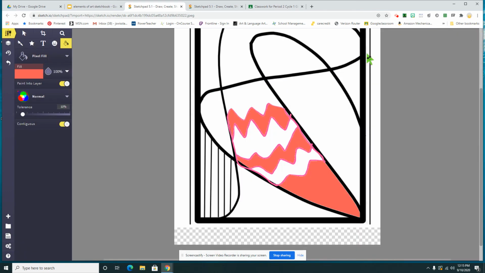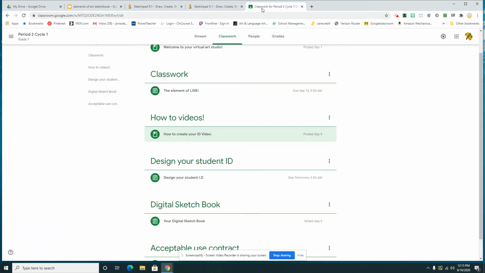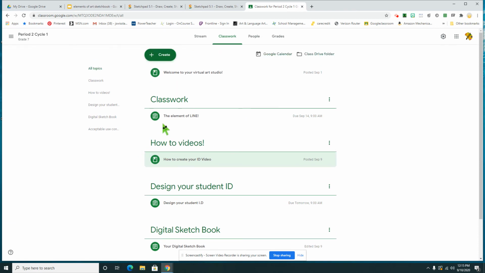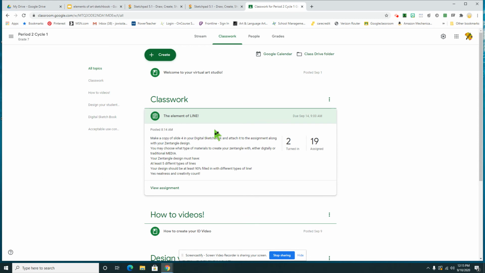Don't need that. Alrighty. So, ladies and gentlemen, I'm going to now go to Classroom, and I'm going to show you a couple things you need to be aware of on Classroom. So when you're in your Google Classroom, you click Classwork. Under Classwork is where you'll find the assignment, the element of line. Once again, it tells you, make a copy of slide 4 in your digital sketchbook and attach it to the assignment along with your Zentangle design.